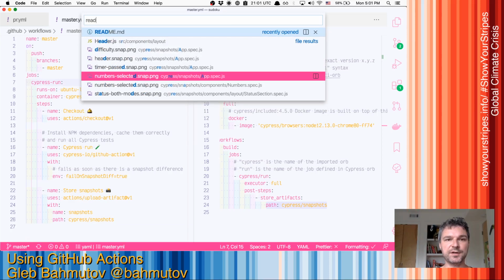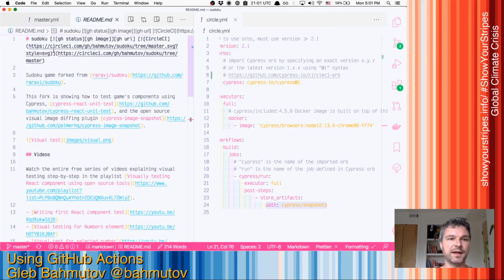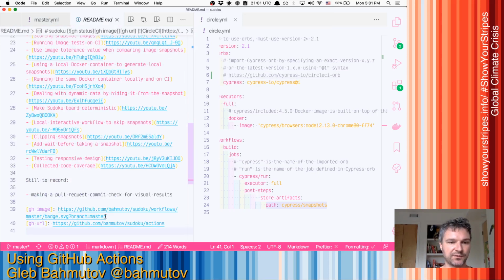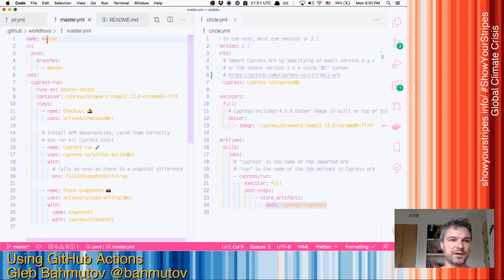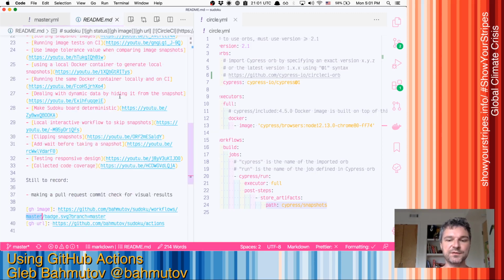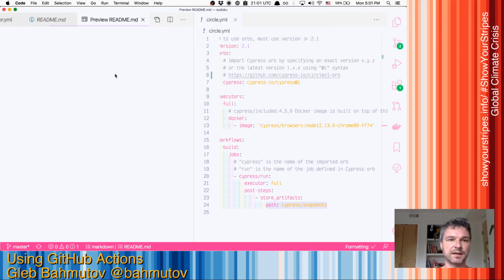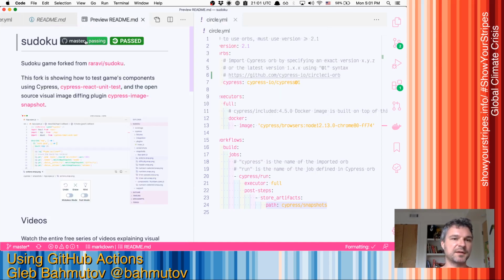And inside the README, I'll add a new badge with just the GitHub Action status for the master branch. The master GitHub Action name is the same name as I used right here. So that we can preview the branch and see that the master is passing.